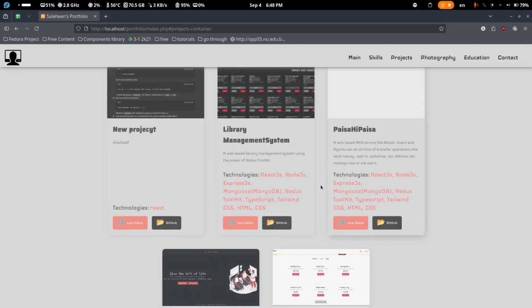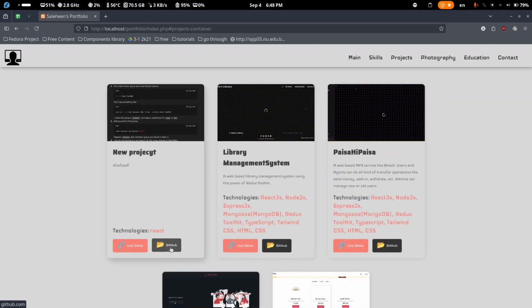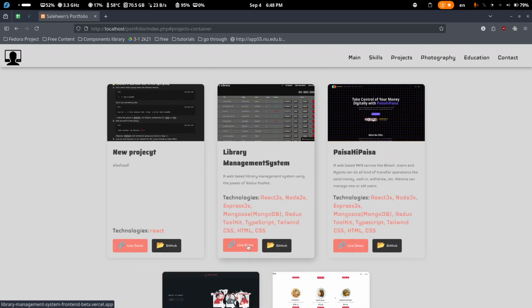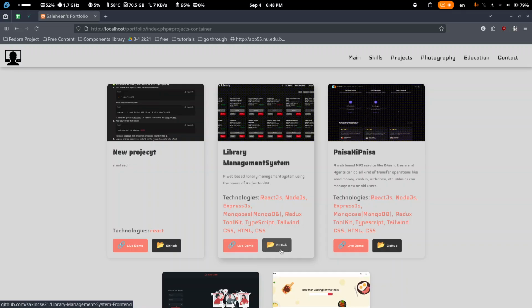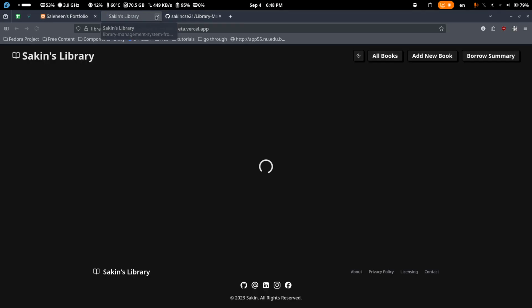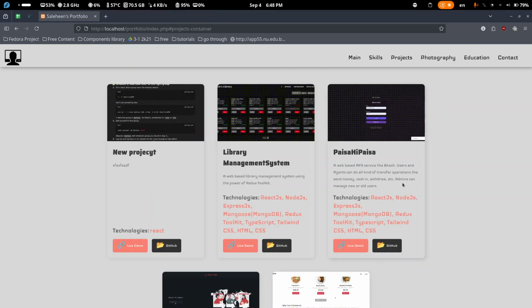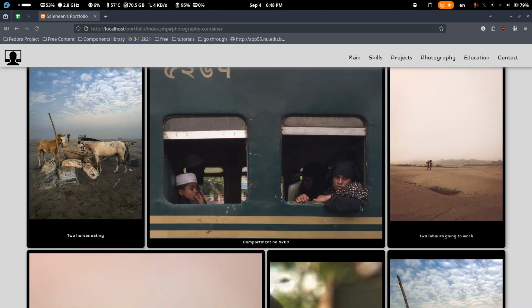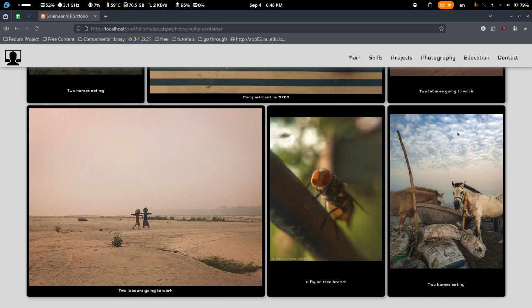Then the project section, here are the projects shown. There are two links using buttons, GitHub and live demo. If I click on GitHub, it will redirect to the repository, and live demo shows the live link of that project. Then the photography section, there are some photos that I have taken.